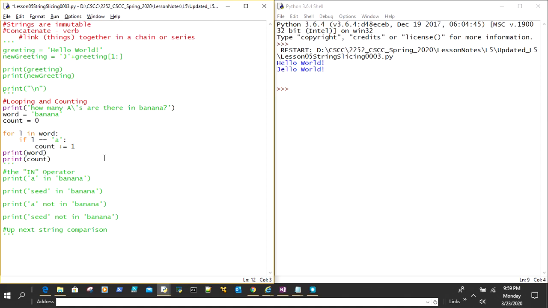So here we're going to talk about looping and counting. If you want to ever count how many characters are in a string, and the string could be one character to an entire PDF, hundreds of thousands of lines, if you wanted to count how many times that character was in it, you could do it with this method. You're going to create a variable called word. We're going to go back to banana. Create a variable called count. That'll be our counter. We're going to set it to 0.